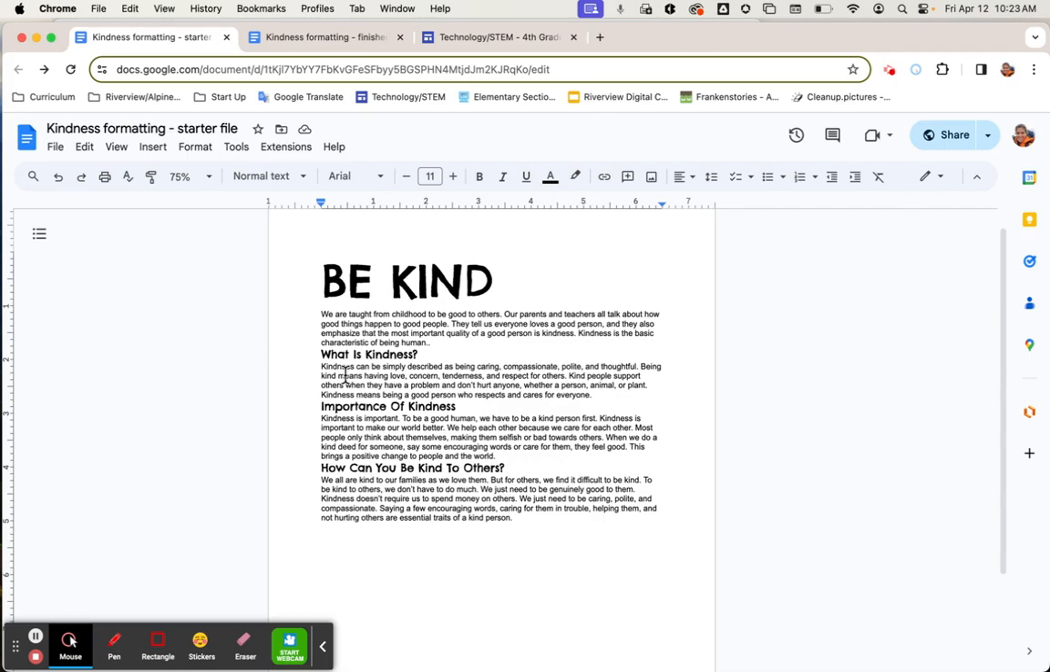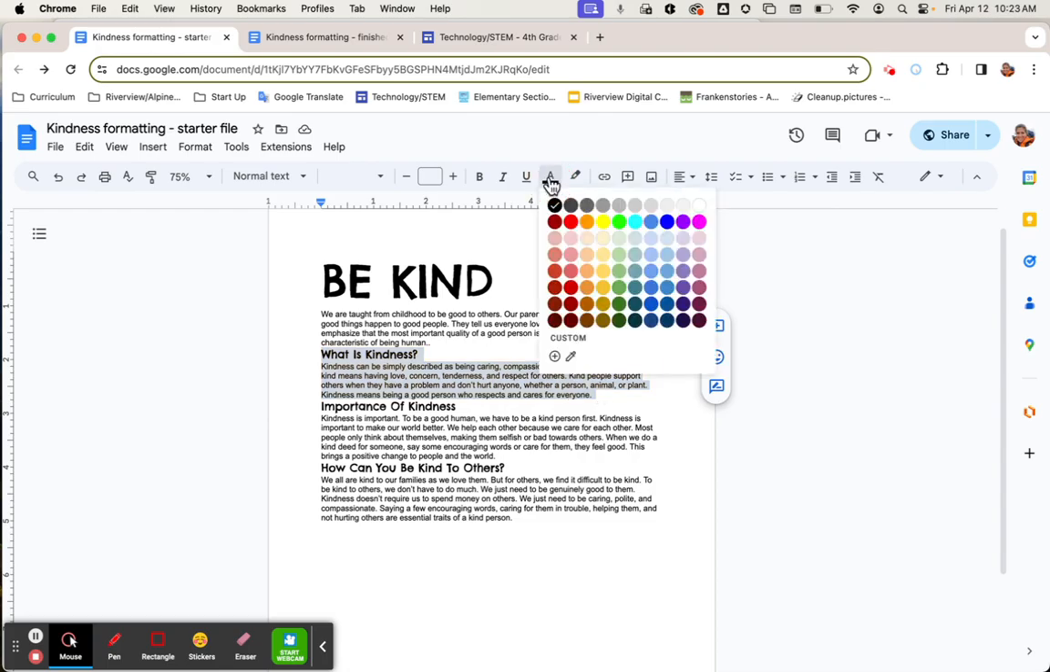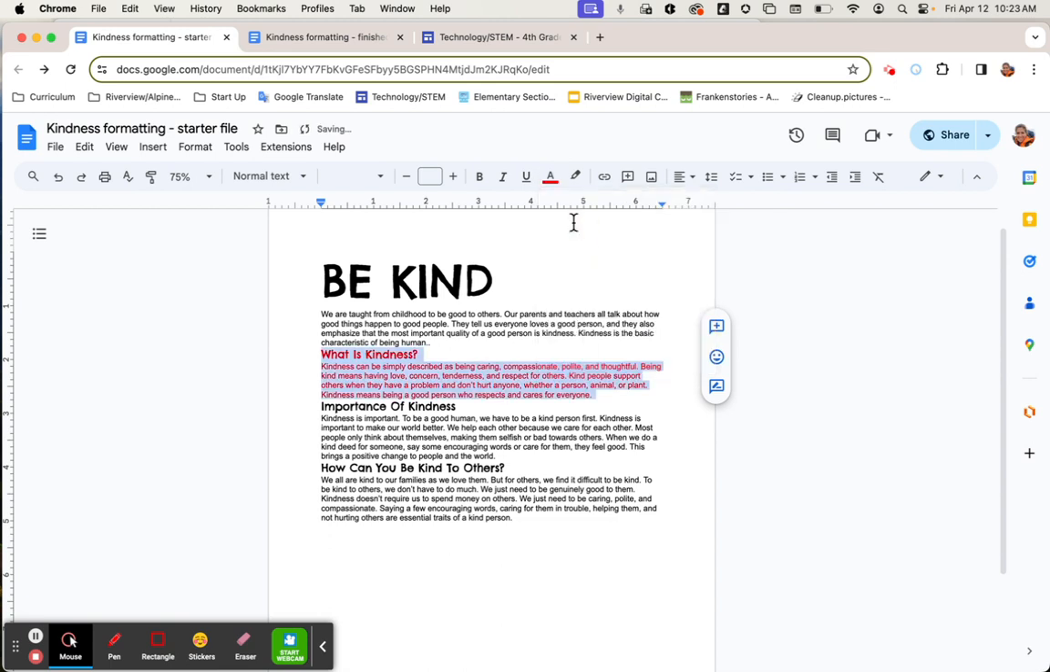So the first thing I'm going to do is grab from What is Kindness down to Cares for Everyone. That's the subtitle and the text below it. If you accidentally grab in the middle, you'll just have to click somewhere else and come back and try again. So I'm going to grab that first subtitle and the text below it, and then I'm going to hit my text color. My text color is the A with the black line under it, and I'm going to choose red.